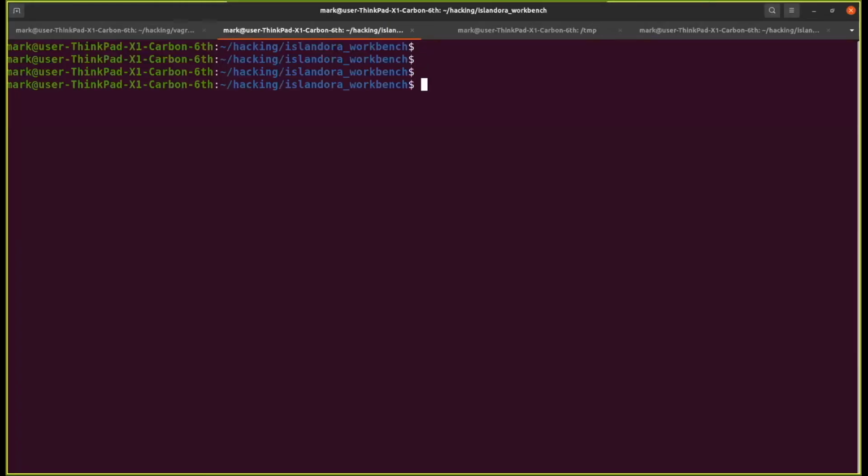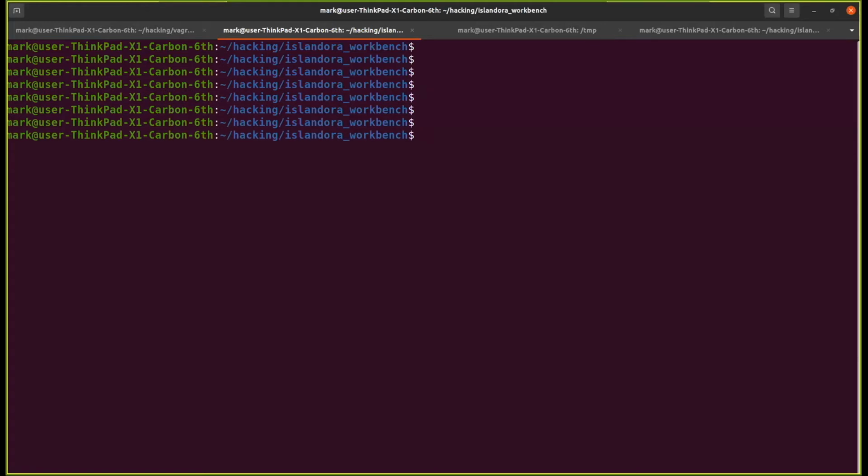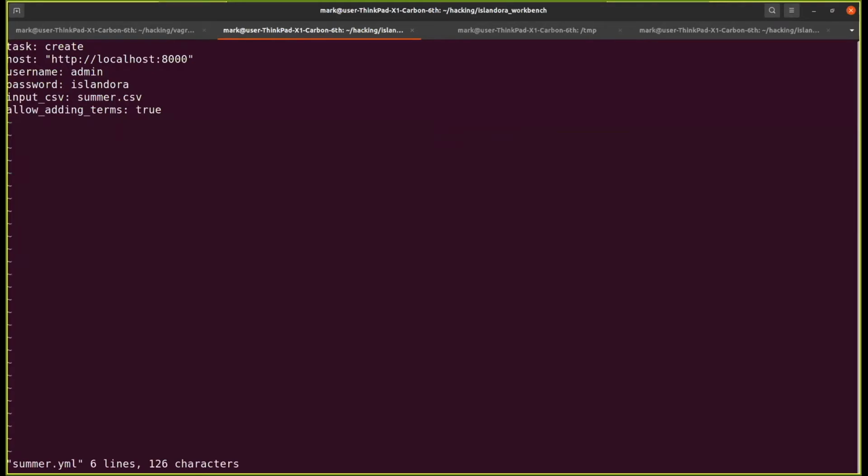I think this will be the last time that I will swap back and forth. So I have a configuration file called summer, and there it is. It's the same file I just showed you a minute ago in my screen snapshot. As you can see, the task is what you're asking Islandora Workbench to do for you. So the tasks are create, delete, update, add media, and delete media. Yeah, those are the only ones that exist. And there are credentials there for my user who is going to be actually ingesting the content.